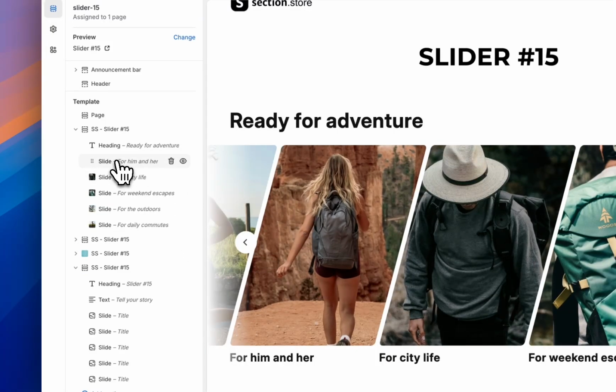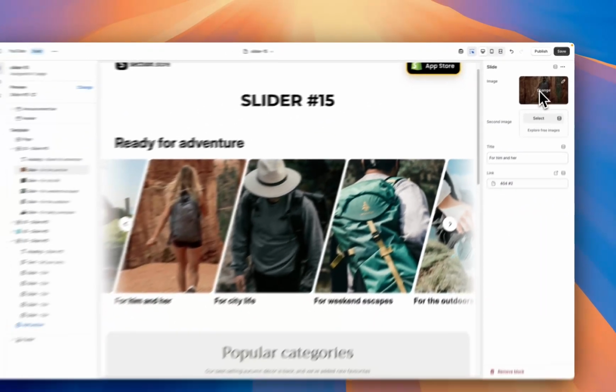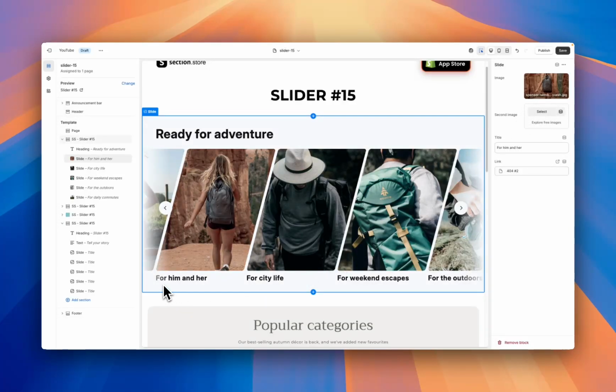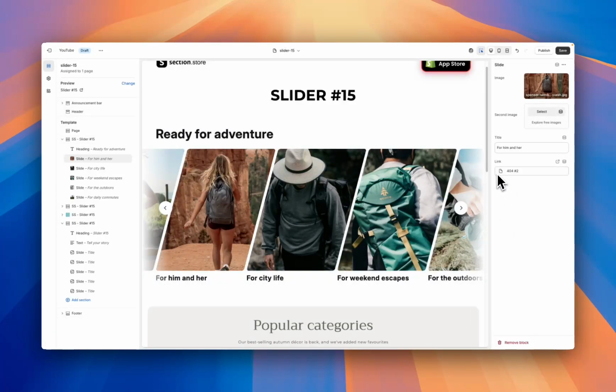To customize these, we're just going to click on the first one. You can see we've got an option to upload an image, and optionally a second image if you want to turn on second image on hover when the customer hovers over it. We then have a title, so the text that's going to show up down the bottom here, like for him and her. And then you have a link field.